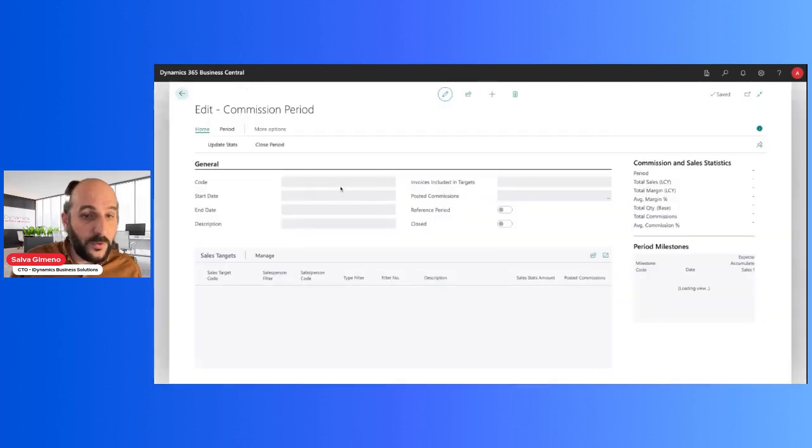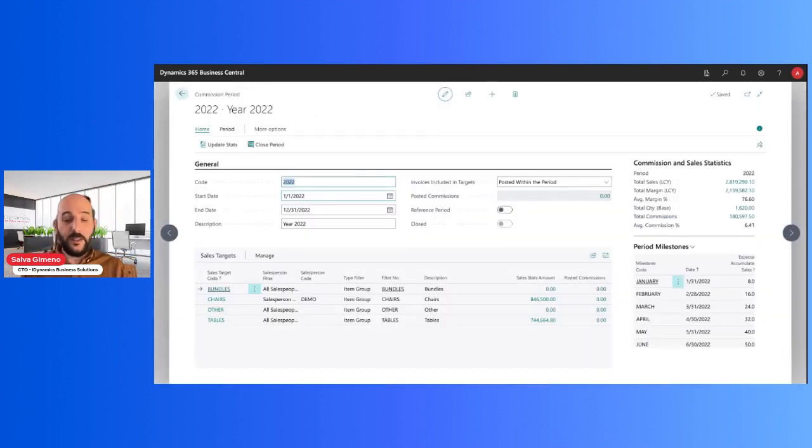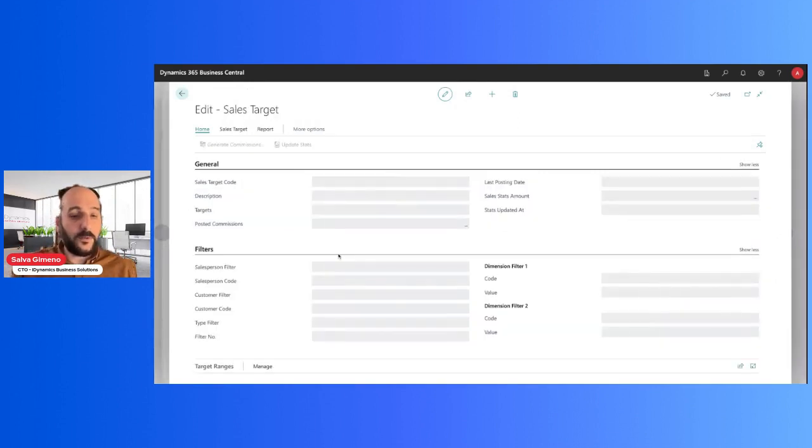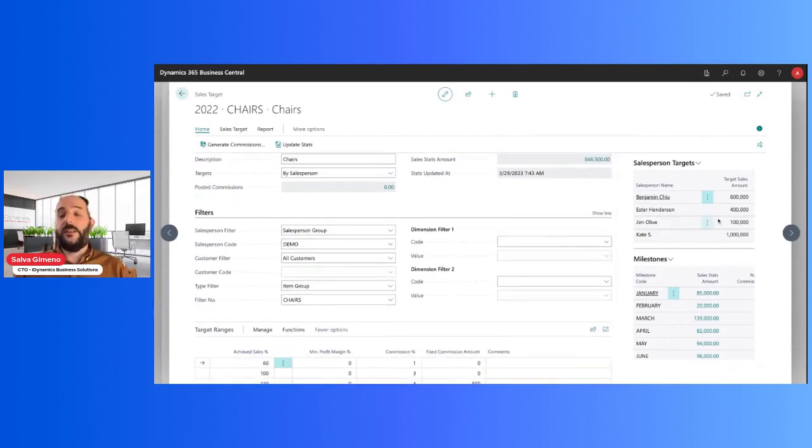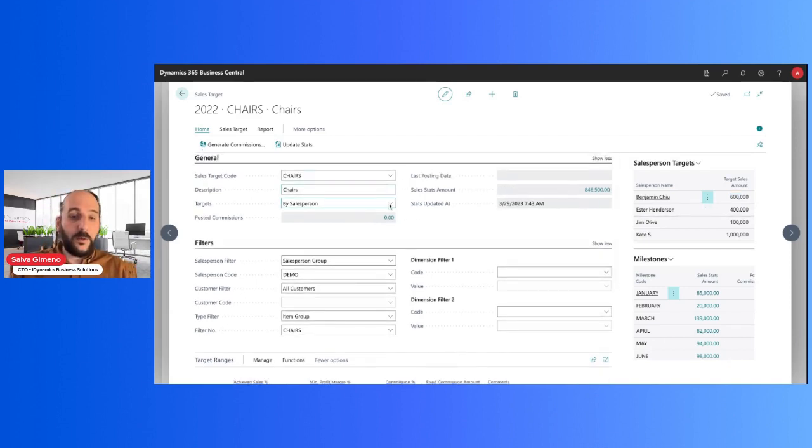Now, before you could already set sales targets for your salespeople, but now I'm going to go to the year 2022 because that's for when I have data in this database. Now, you can define a different target for each salesperson, so that you can say, okay, Benjamin has to sell this amount of chairs during this year, or Esther has to sell this amount, Jim has to sell this amount, and so on. You can still set common targets for everyone if you want to keep it simple. But if you want to have different amounts for each one, you can do so now.